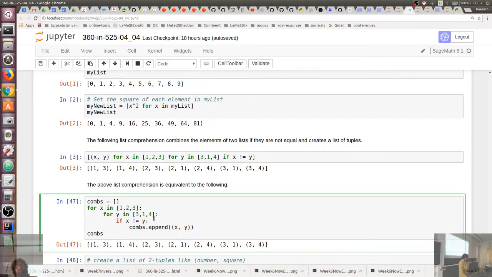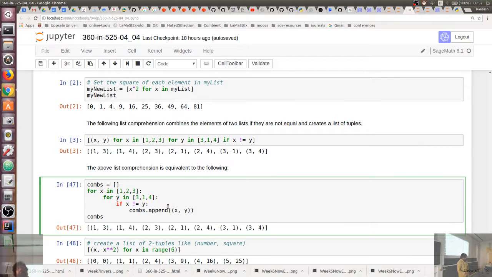So what we've done above is just exactly this. So if you think about nested for loops, we can do the following. Let's say coms is some empty list, and then the outer loop is going through 1, 2, and 3 for x, and the inner loop is going through the elements 3, 1, and 4.